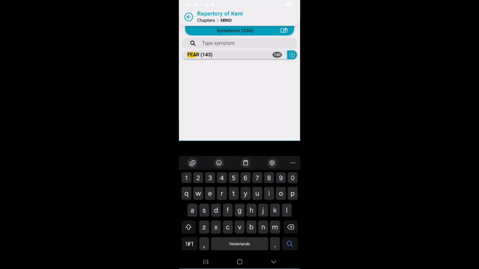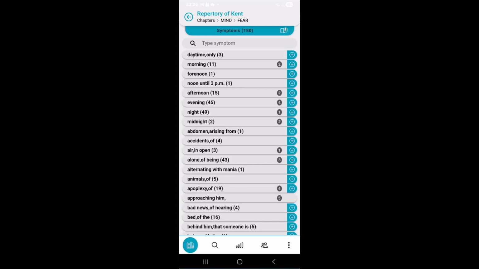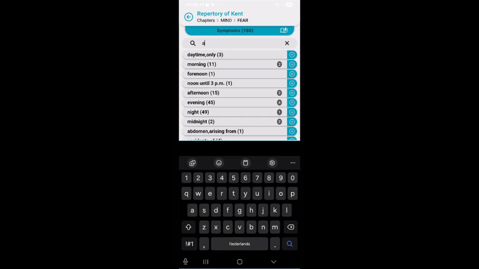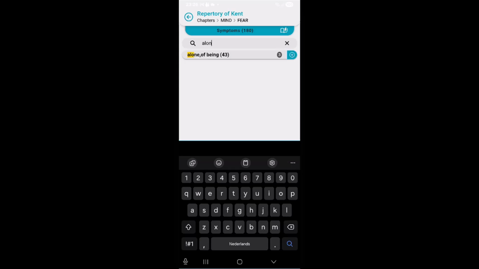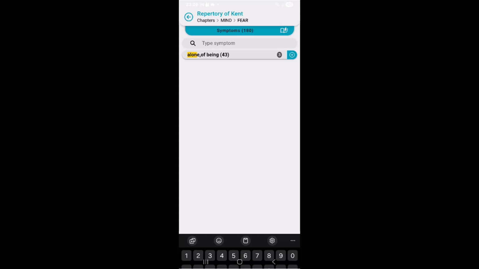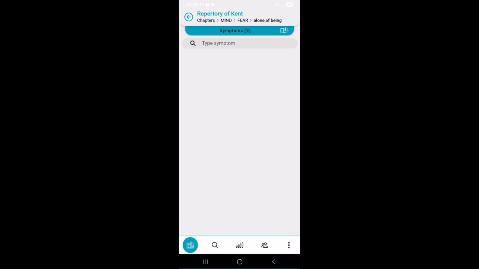I tap on fear, and then I type alone. I tap on alone. Now there are 3 sub-rubrics, but I want to go to that main rubric, mind, fear, alone, and I tap here on the book icon to open that repertory at that position.